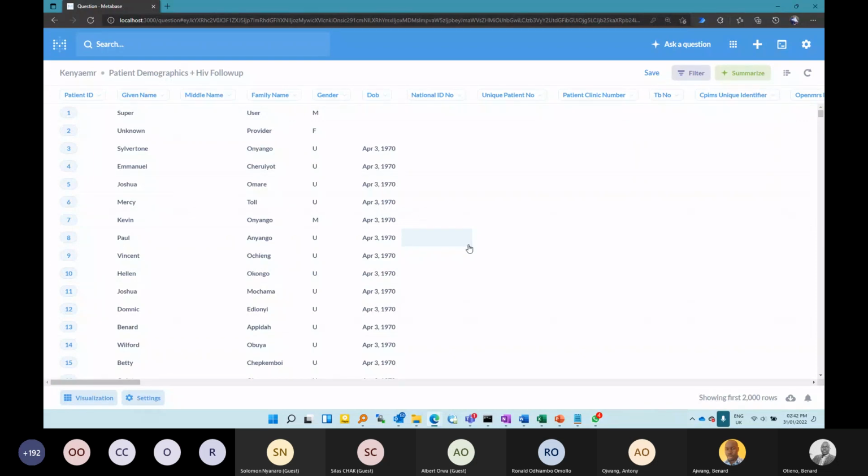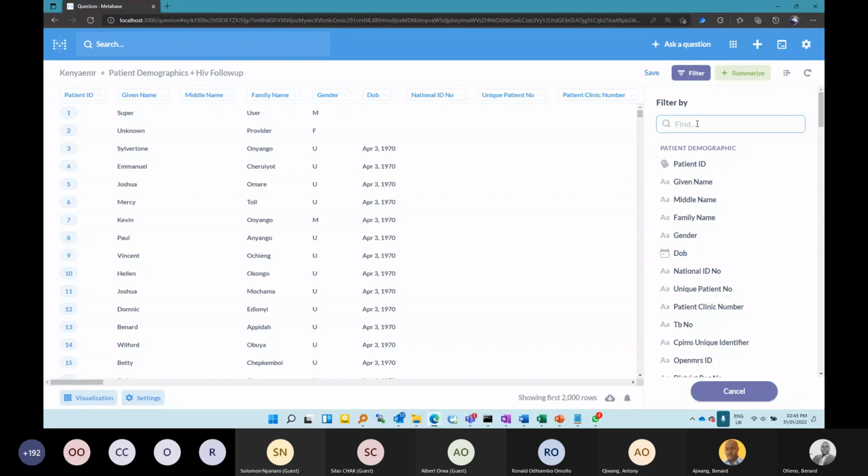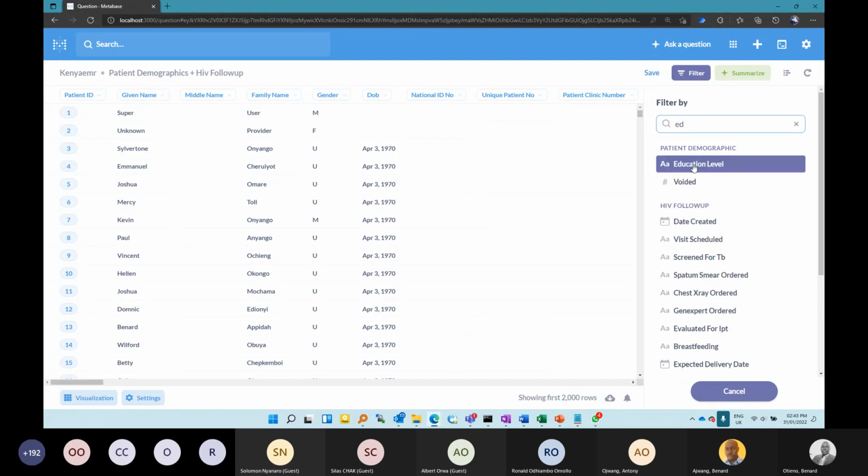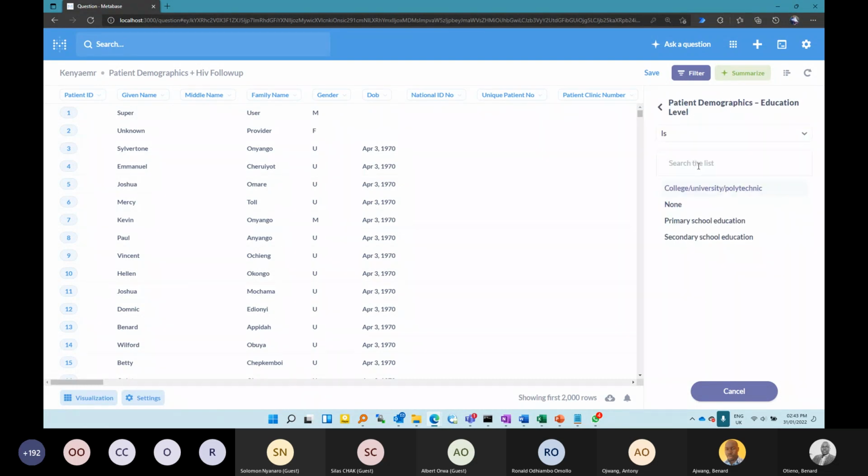Okay, so first of all, I want to be sure that I have the level of education field. So I'll just filter first of all. I want to end up with the records with the family planning variables completed, as well as level of education. So let's see if we have anything on education on this table. Yes, education level. So I don't want where the education level is blank. So I'll just say I want not empty. Then I add a filter.